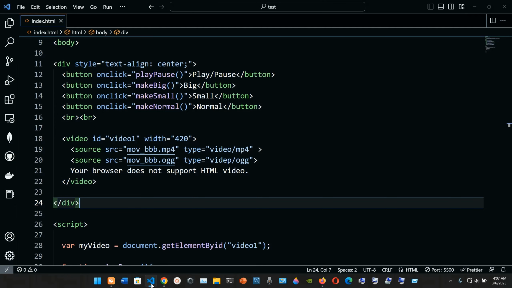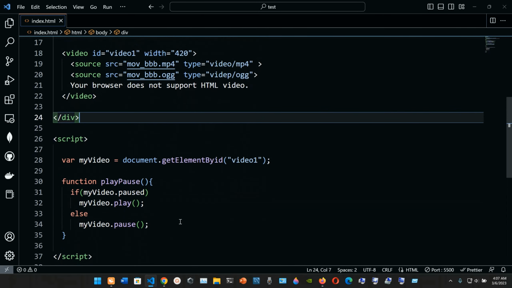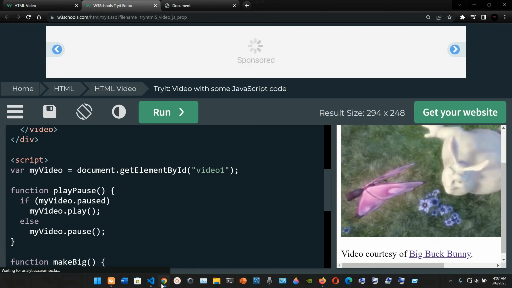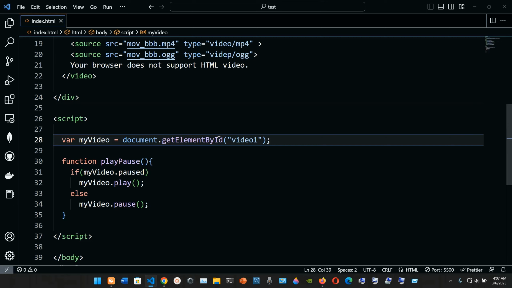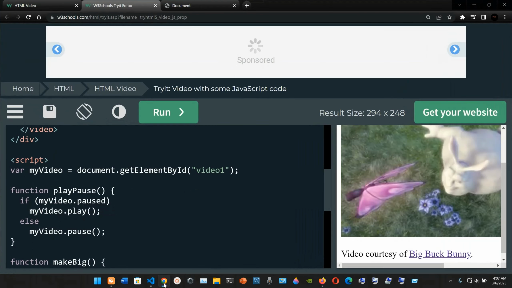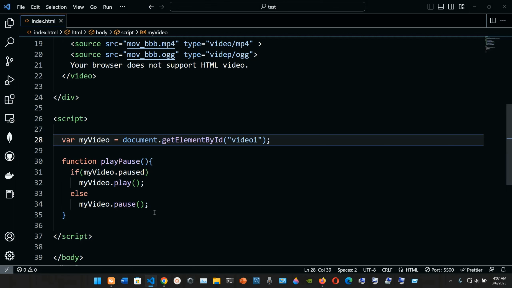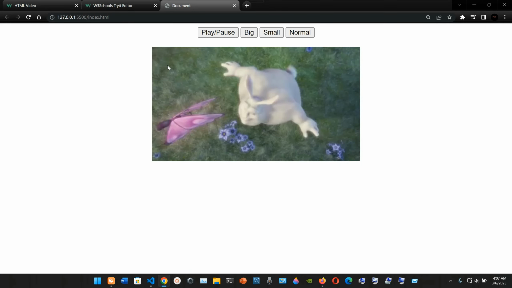So let's continue with our code. We have here myVideo getElementById. Okay, so this ID should be capital, then video1. Okay, so function playPause. Then myVideo.pause, then myVideo.play, myVideo.pause, else, and then we're gonna end it with a semicolon. So yeah, the code is right up to this point.